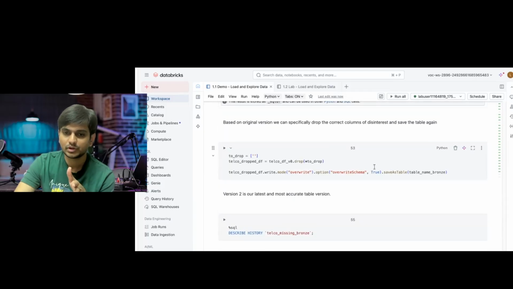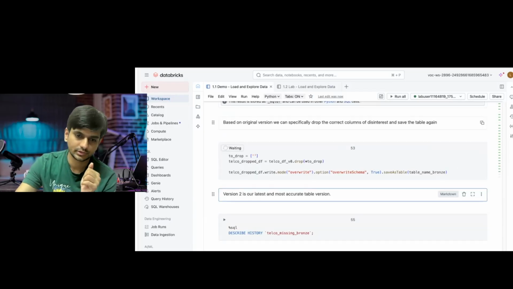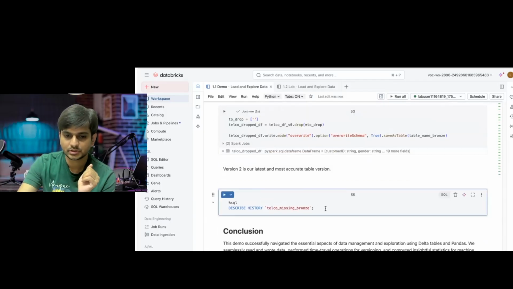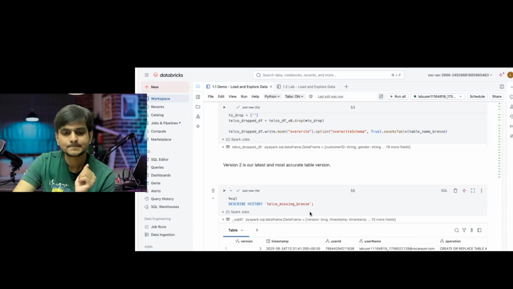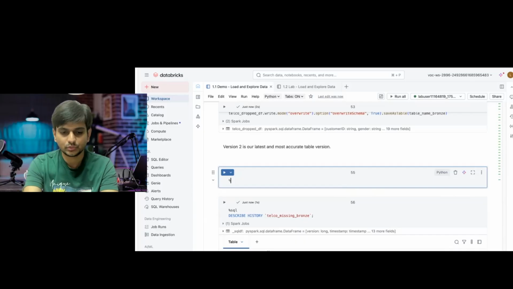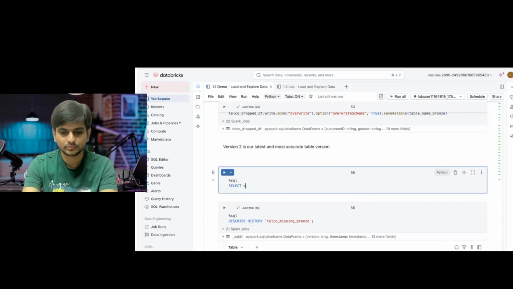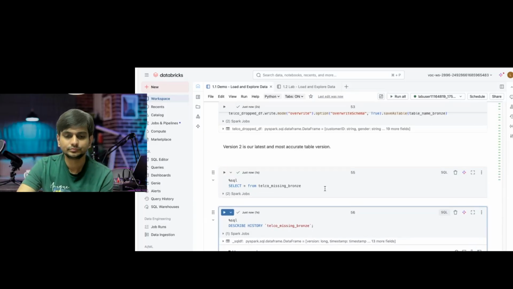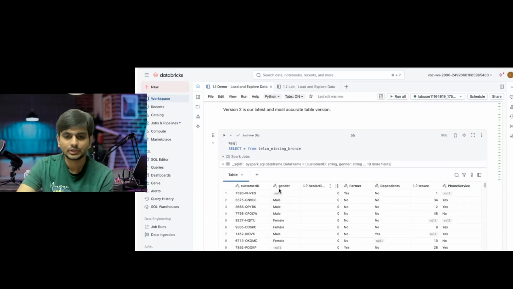And based on the original version, we can specify drop the columns distinct and save to the table again, right? And version 2 will become the latest version, which is the more accurate version. We can see that now. So now we have version 2. If I do the select star from the table now, you can see gender and senior citizen is reverted back. So this is the concept of time travel, right?